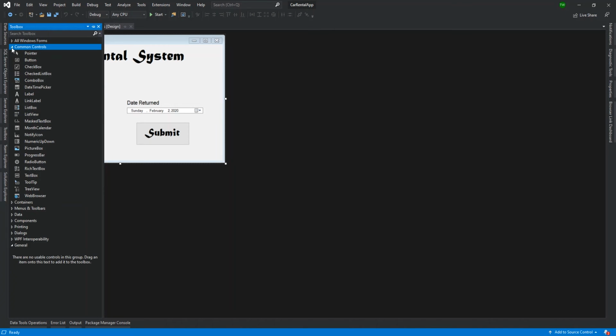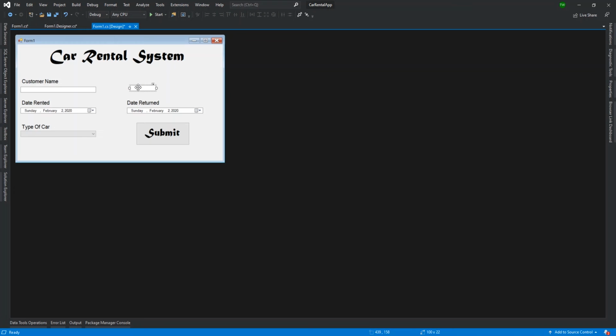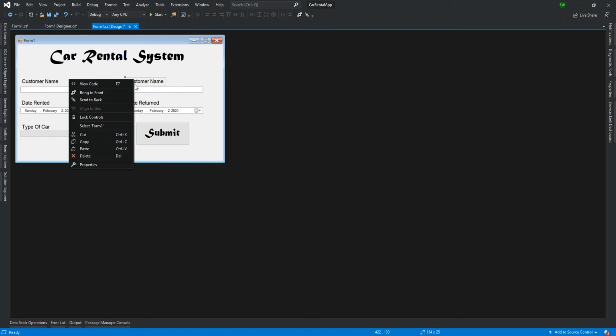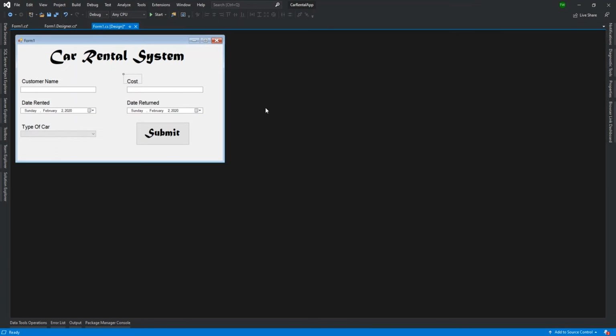Right now I'm interested in common controls because I'm about to bring over a new text box. I drag it over, and I'm going to use this text box to allow the user to enter the cost. I'm copying an existing label to cut down the rework, changing the text from customer name to cost. So the expectation is that when the person is entering this record, they enter the customer name, the cost, the date rented, the date returned, and the type of car.